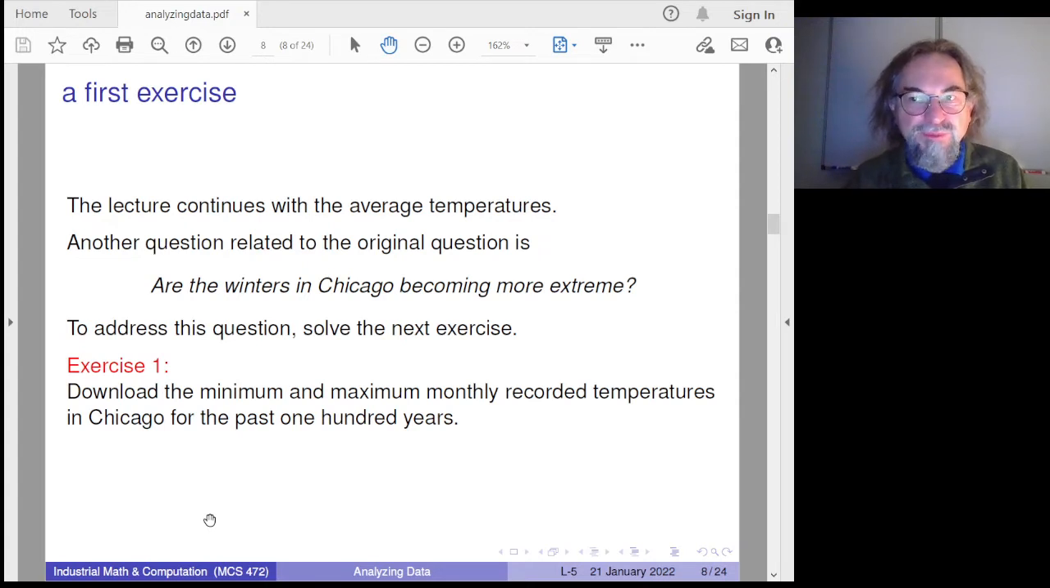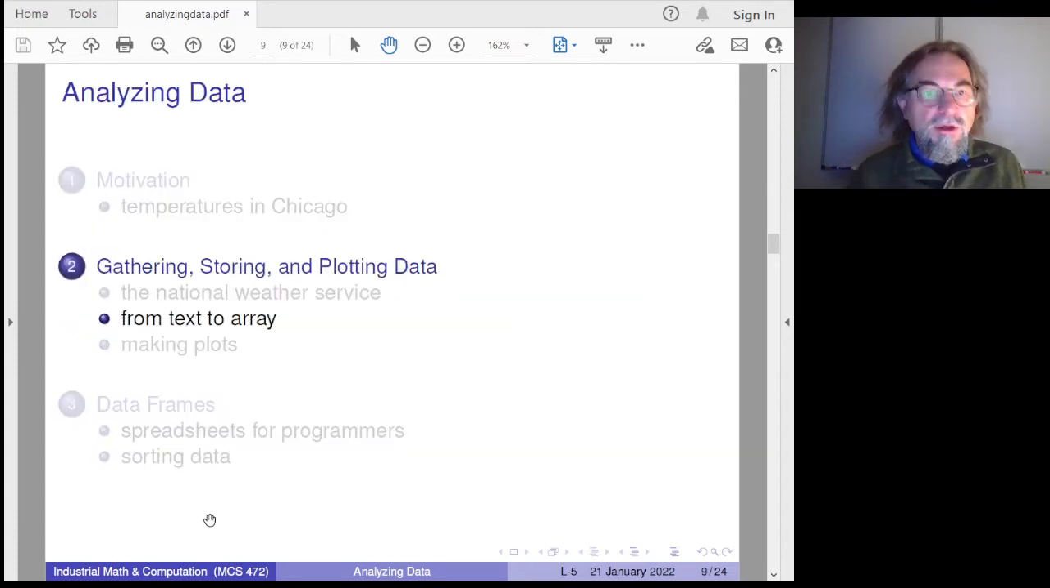If you find a better way than copy and pasting, I would be really interested in this. In this lecture now, we will continue with the average temperatures, but the project proposal and the coming exercises are more to this related question. Instead of becoming milder, do we have more extremes? Okay, we have a text file now.